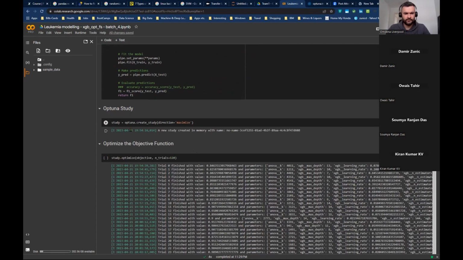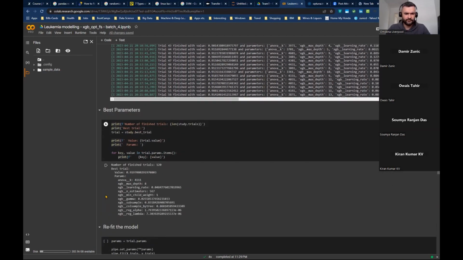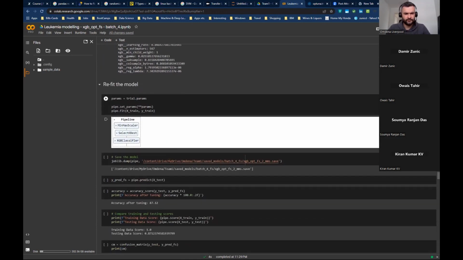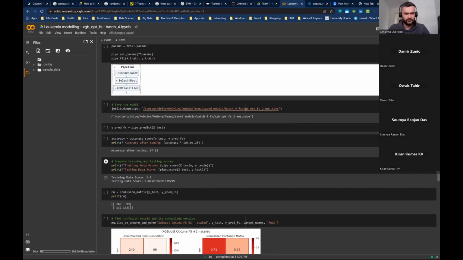And so I did 120 trials just to see if I catch the 108 or whatever. I didn't want to go with too many trials. And then we can see here that this time the number of features was a little bit higher, 4,000 and more, almost all of them. But here, when we refit it, we got a little bit lower than the best accuracy that I had, 87.12.